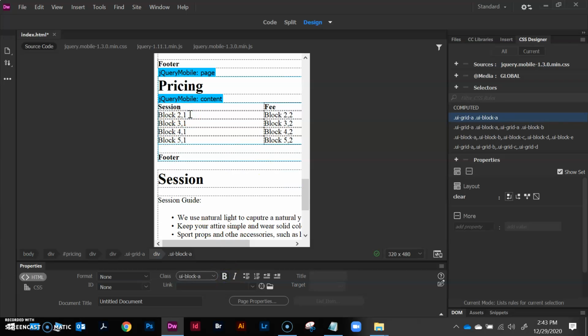Now what you want to do is continue this process in steps 3, 4, and 5 to replace this text within the jQuery grid that we just put on here. So when we're all said and done, we're going to have a table, but using this jQuery Mobile content instead.